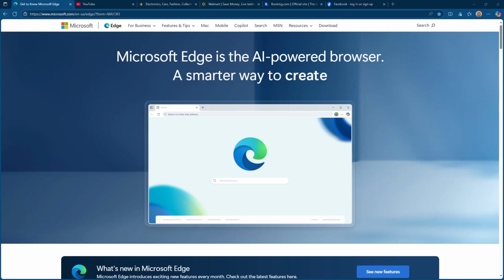In today's video, I'm going to teach you how to refresh multiple tabs at once in Microsoft Edge web browser. This is a handy trick, especially if you're someone who tends to have numerous tabs open and frequently needs to update their content all at the same time. Now let's dive right into it.